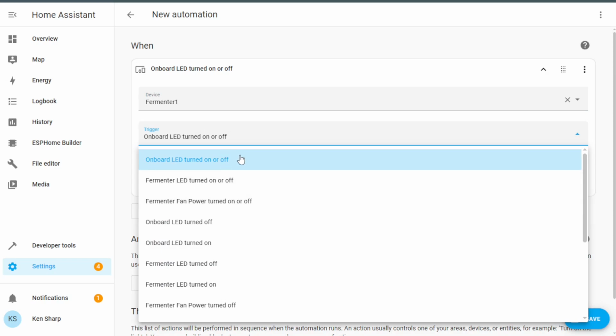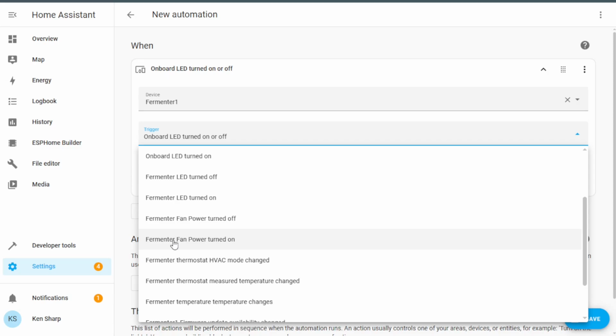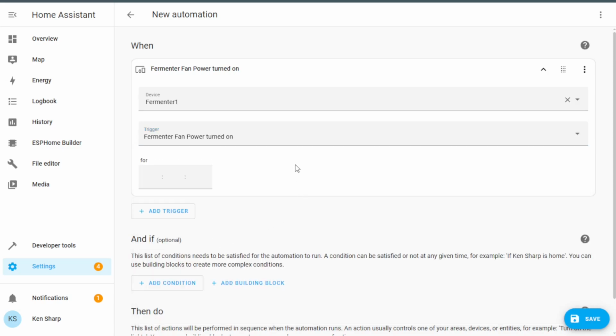So we want one that says Fermenter fan power turned on. This one says turned on or off. That's not what we want. Here we go. Fermenter fan power turned on. Okay. And then we also want to set a duration. So we don't care if the fan power is turned on. We care if it's been on for a certain amount of time.